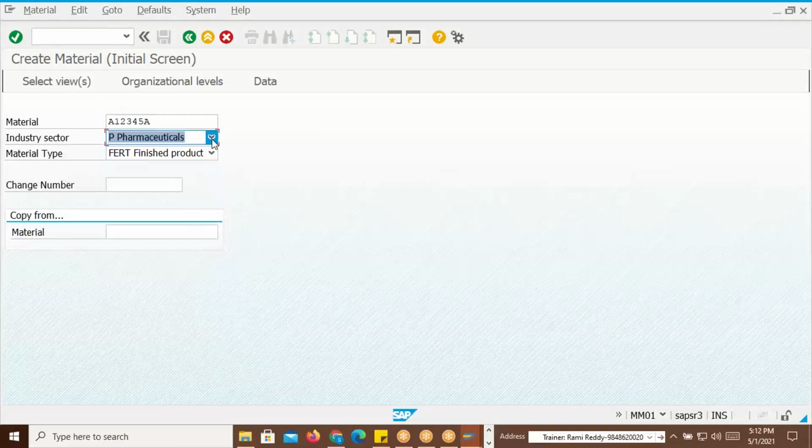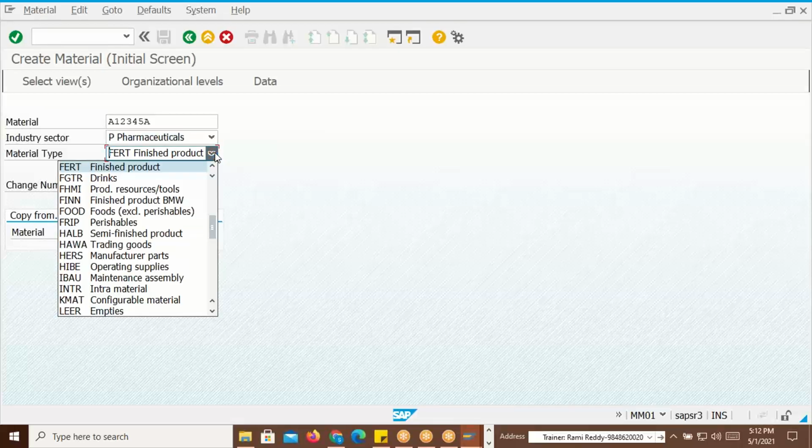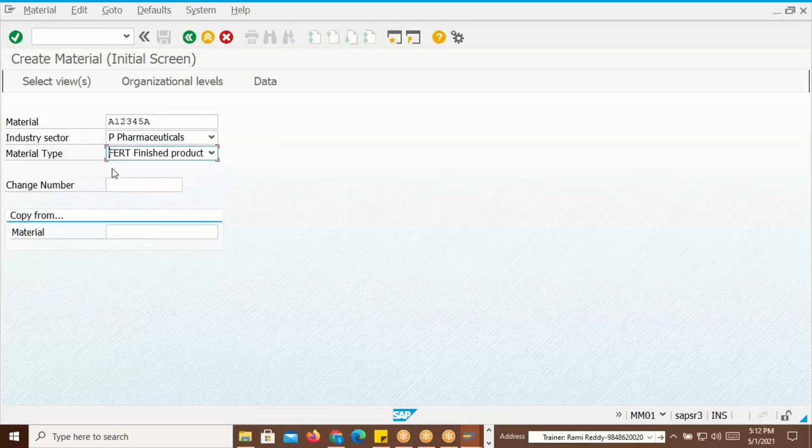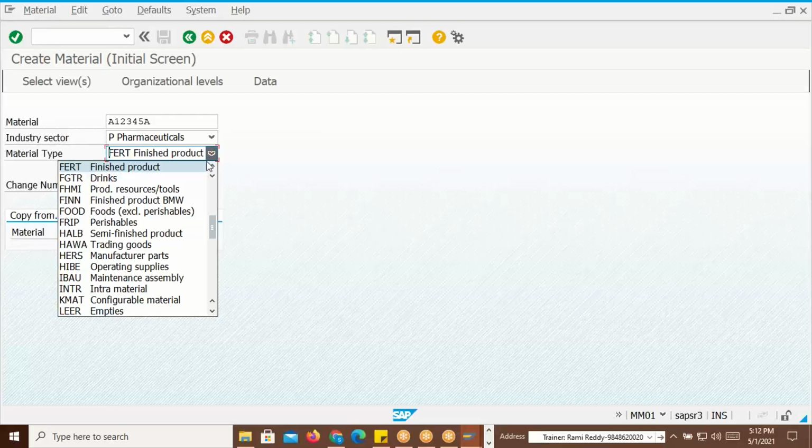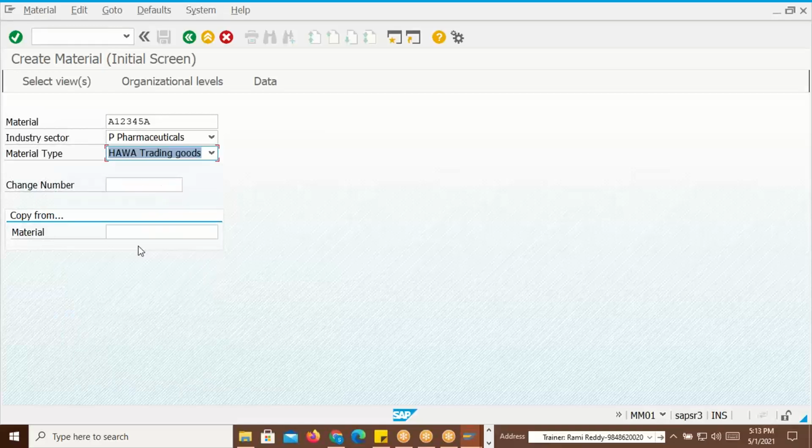industry, P. Click on enter, then select. If it is the same industry, you select it, or if it is something else, you have to select something else. Say for example, I'll select HAWA. HAWA means trading material. You purchase it, you sell it to somebody else. That's it. You don't need to process anything. Purchase it for 100 rupees, sell it to somebody else for 110 or 120 rupees. That is the HAWA trading product.